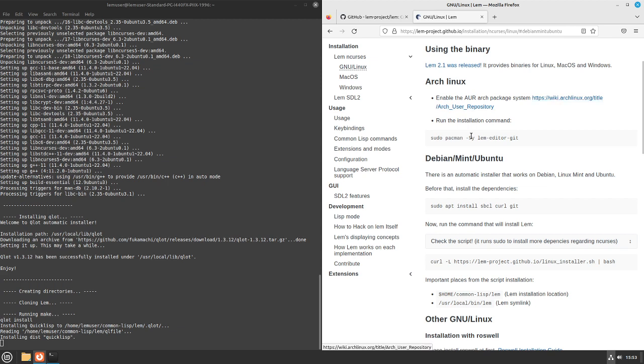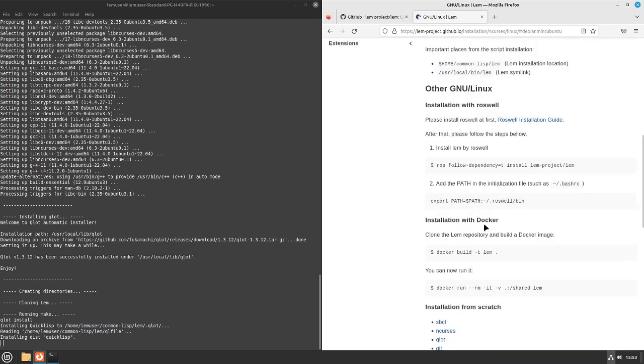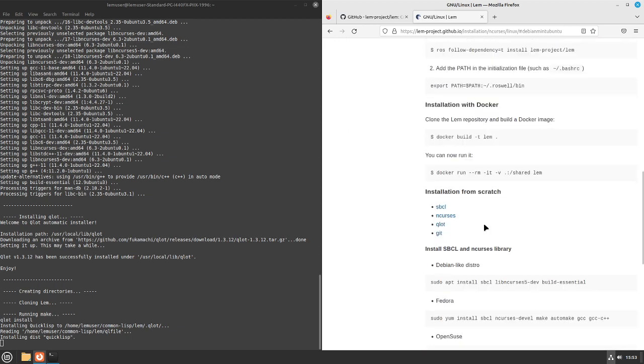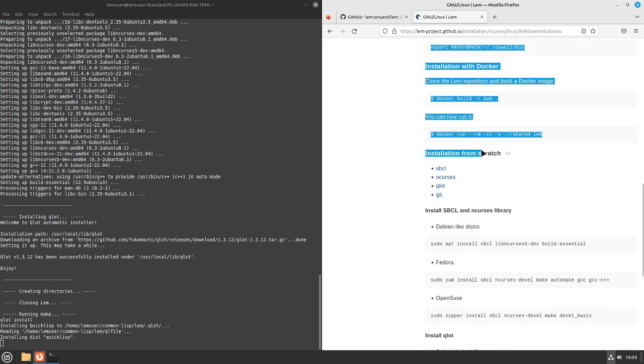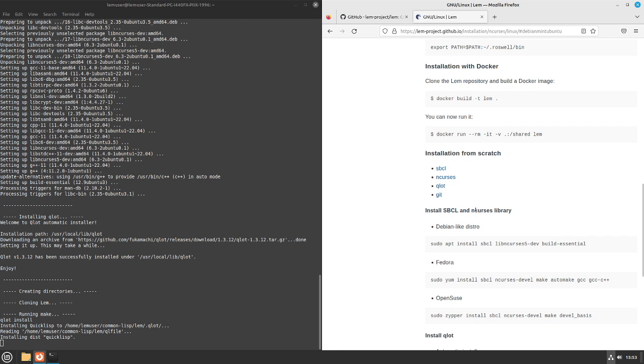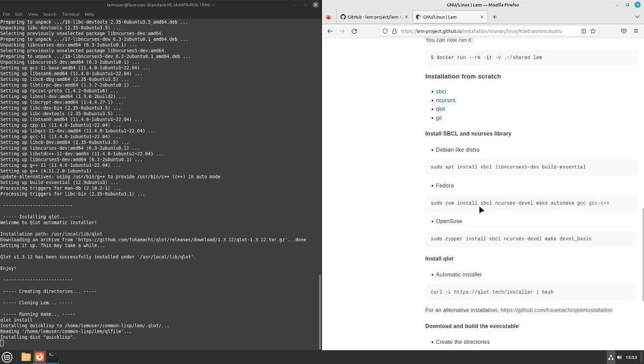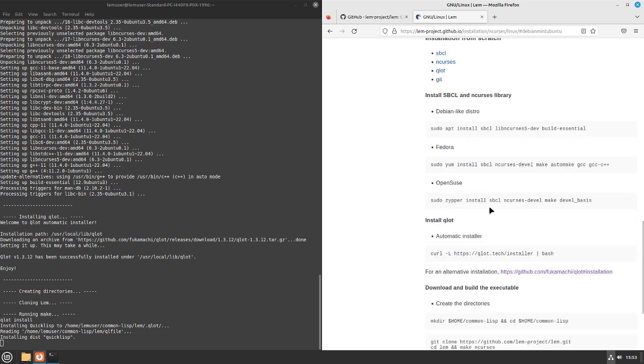If you're not in Debian, Mint or Ubuntu, and you're in Arch, you can use this one, which is an AUR package. And if that doesn't work, you can always try manually. I highly encourage this kind of approach from scratch, which is basically what the automatic thing is doing. You have the Debian, Fedora, OpenSUSE and Arch in the top, but Arch should also have these dependencies.